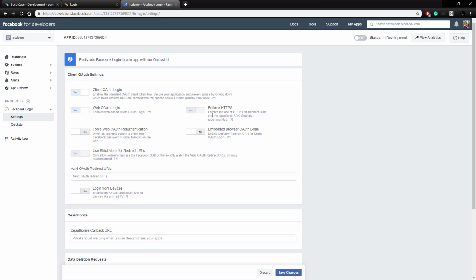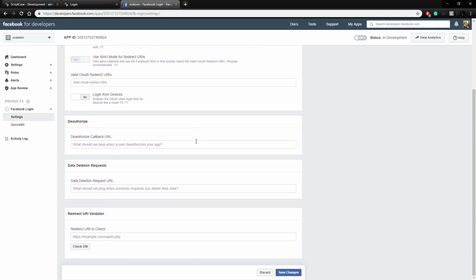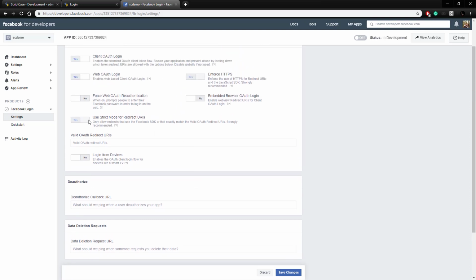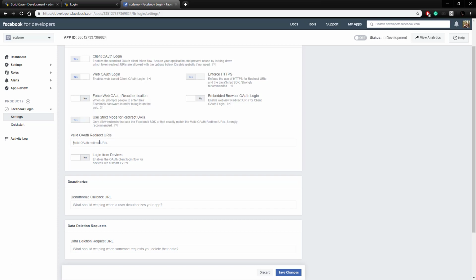And as you see here, the setting here, enforce HTTPS, is selected yes, and we do not have the option to change that back. Facebook requires that you use HTTPS, so make sure you have your website configured to do that. Now what you need to do is add these valid OAuth redirect URIs. So you need to add it in there. So you can copy that link in there. You can hit enter and it'll add it.